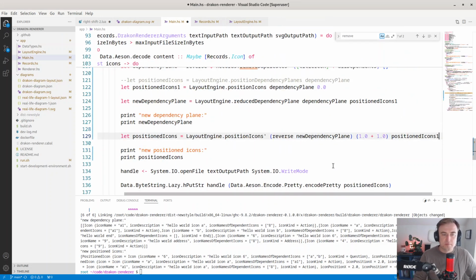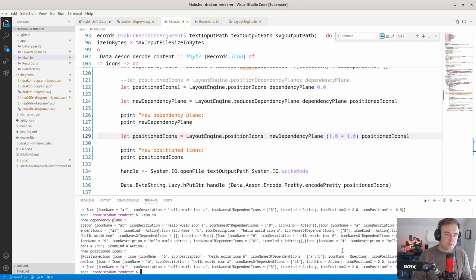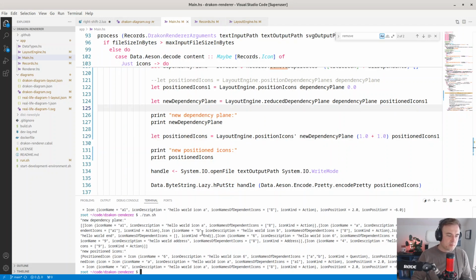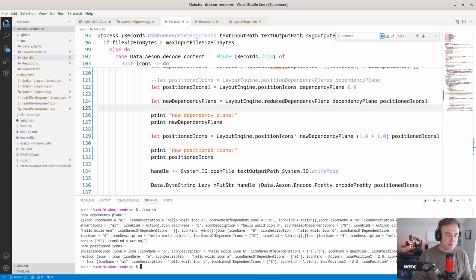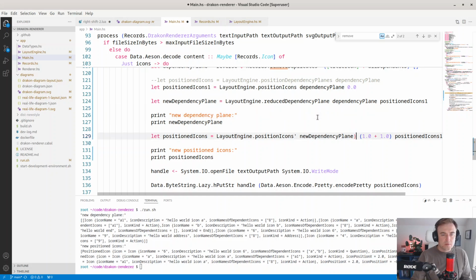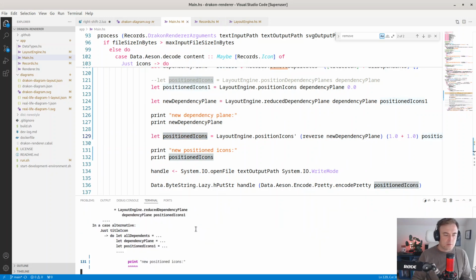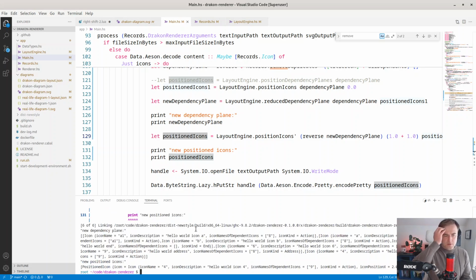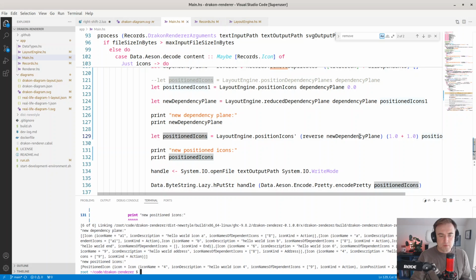Six is here. Did we not reverse it? Oh, sorry, did we reverse it? Yeah, exactly. We don't want to reverse it.